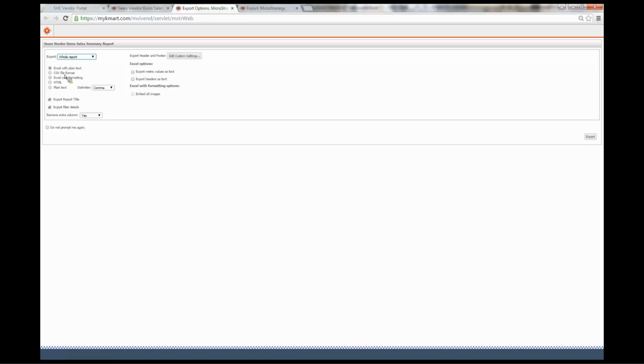If I wanted it in plain text in Excel, which is what you saw us export, this is the radial selection I would make. You could pull it into CSV file format. That's not one that I've typically used. It probably isn't very user-friendly, not too easy to read.